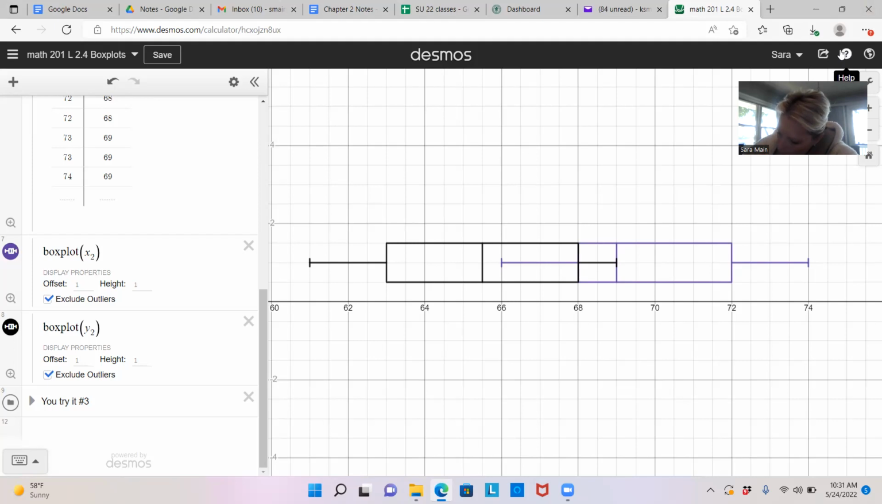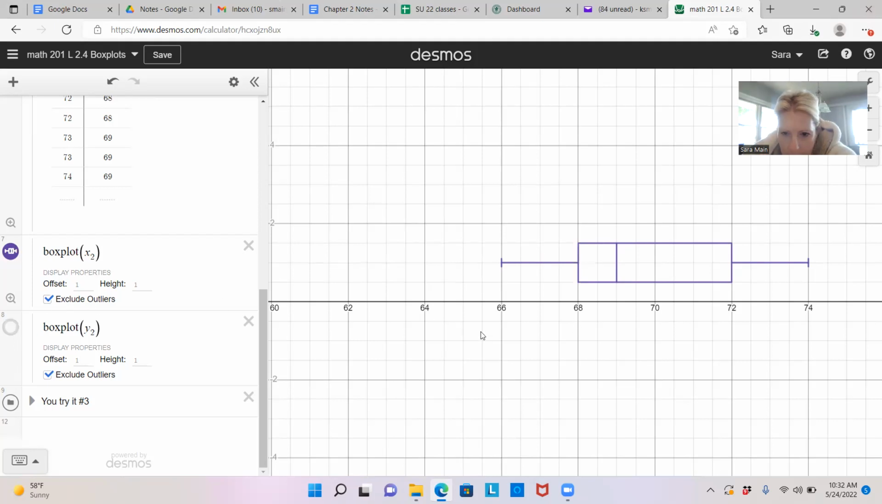And for the boys, the IQR, Q3 minus Q1. It looks like their Q3 is at 72. And I'm going to turn off the girls for a minute so I can see that. And then the Q1 is at 68. So 72 minus 68, which is 4. I'm going to turn those off for a minute.